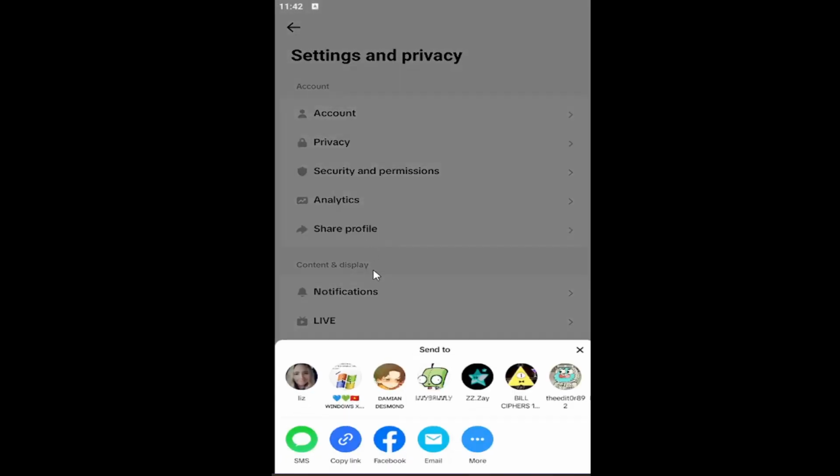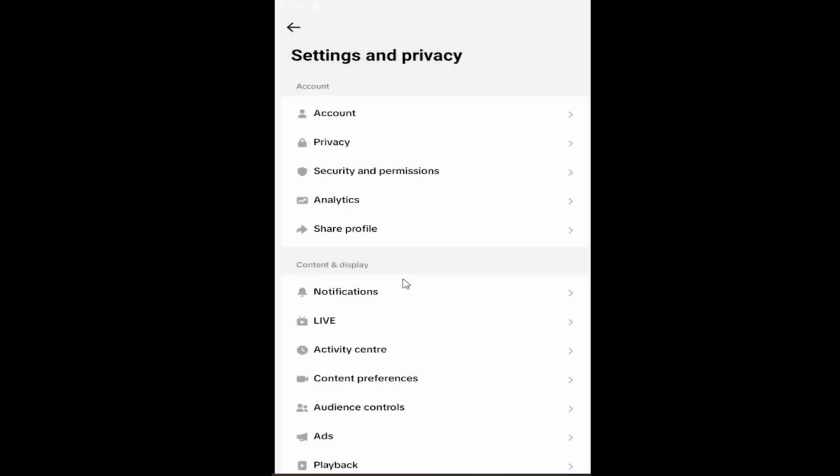And now you will have the ability to go ahead and copy a link, as well as if you want to share it via text message or Facebook or email, you can do that as well. However, like I said, you can just go ahead and copy the link in here, and then it will save to your clipboard. You can copy and paste it into wherever you want to paste it into. And that's all you have to do.